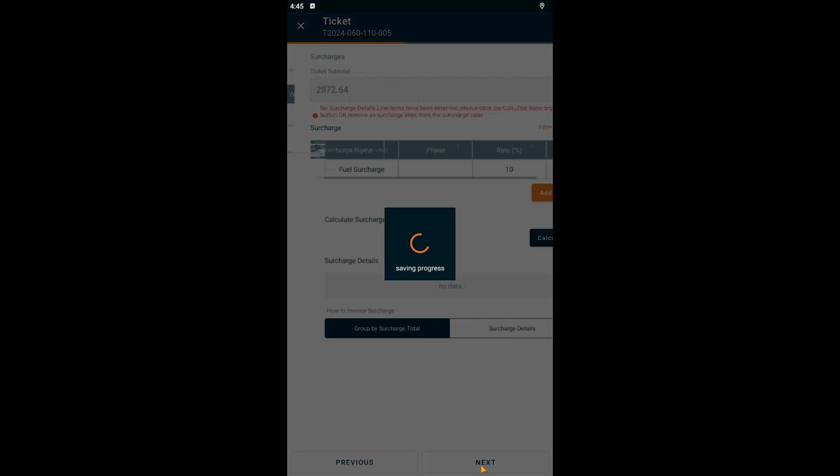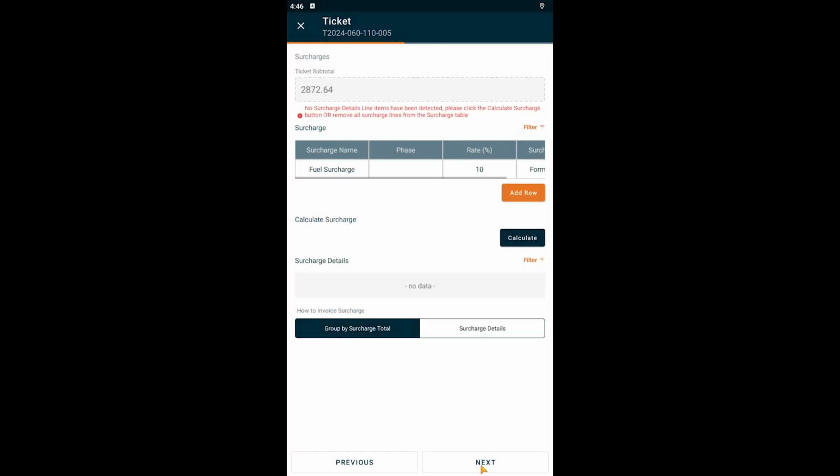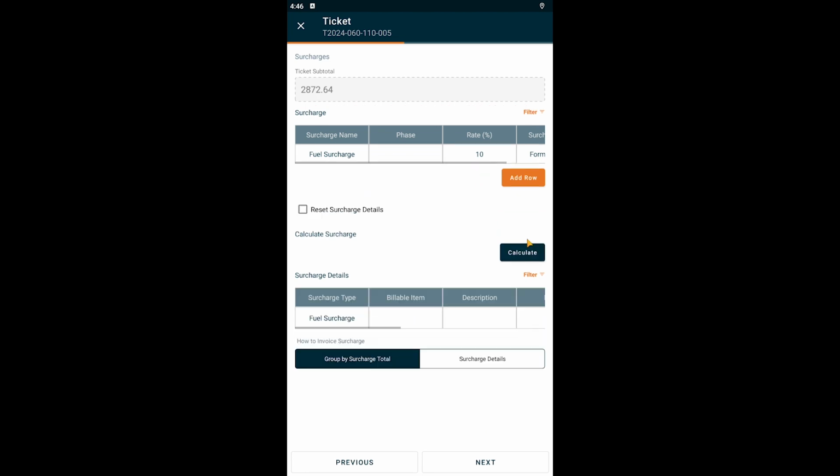When I tap Next, I'll be given the option to add any surcharges to this ticket. This is a really convenient option for adding a percentage on top of what I'm billing. I have a fuel surcharge to add to this ticket, so I'll press Calculate to apply it.